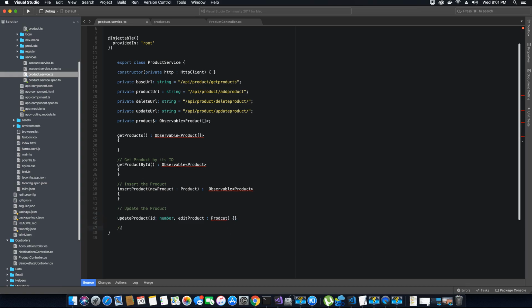Now finally, we want to delete the product. In case we don't like the product, it's out of stock, we want to delete the product. So a delete product method is also required here. So the delete product method will be called delete product.